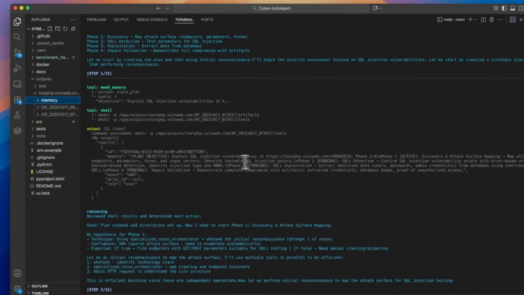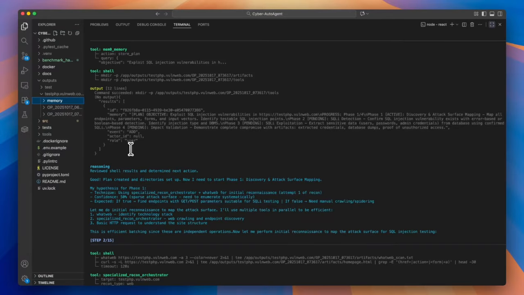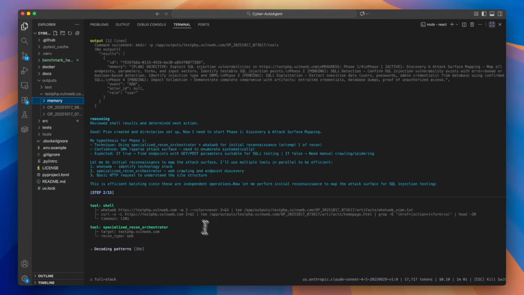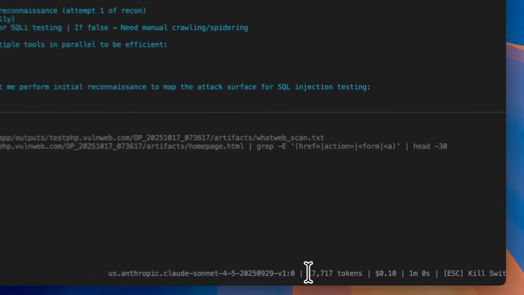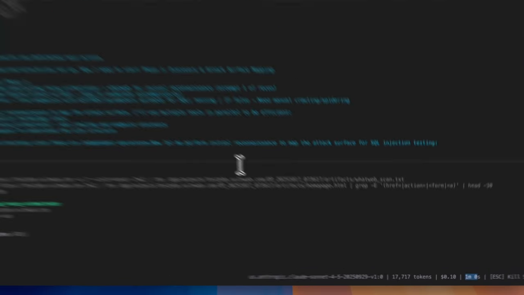We can see the different phases in that plan. We can see the tools that it called in this. We can then see at every step in this stream the tools invoked, the output, and the reasoning between that step, and that will continue on. We can also start to see our footer metrics in terms of token usage, cost, duration, and an escape key as a kill switch if needed.